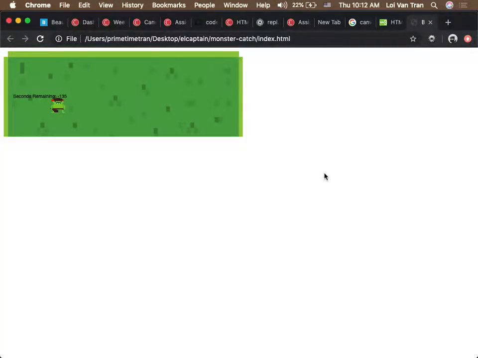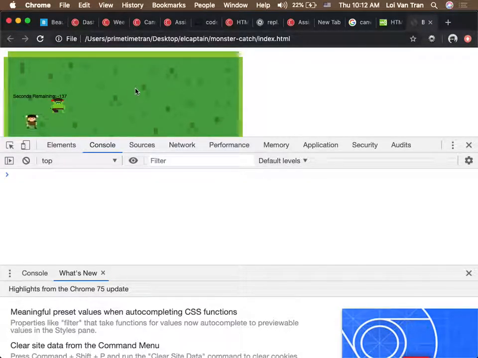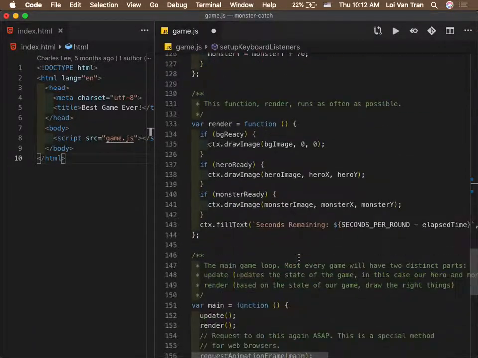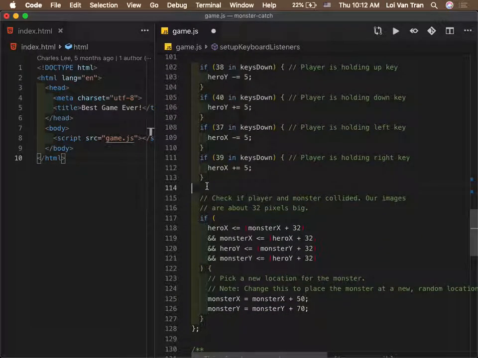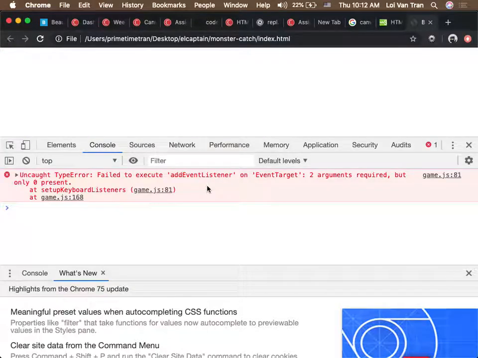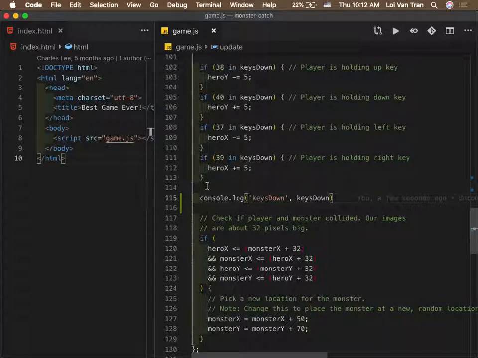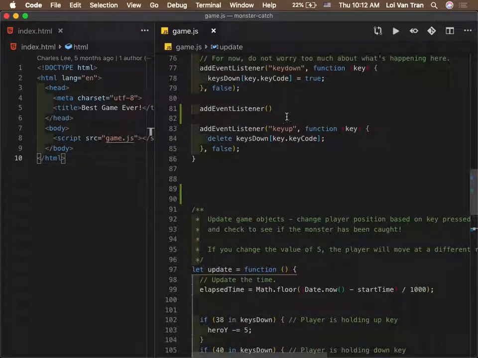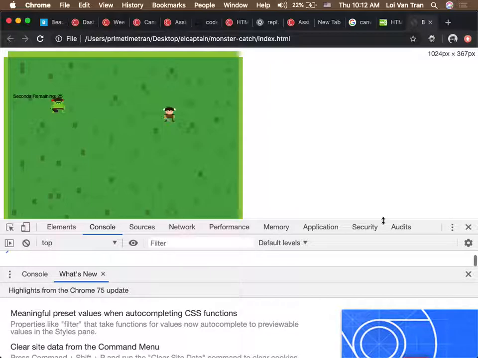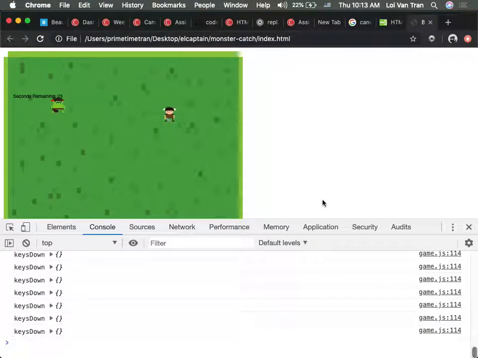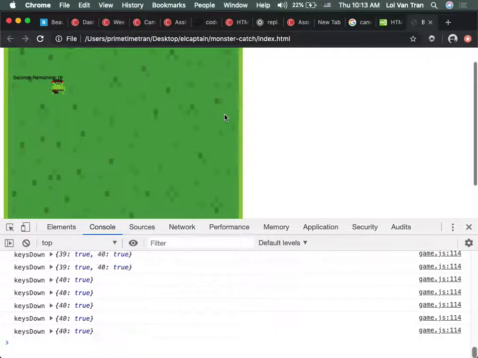Okay, watch this. Oops. Oh, damn it. I need it over here. Update. Right here. Right here. So as we're moving our keys, as we're pressing keys down, this event listener just pays attention to what keys we're currently pressing.